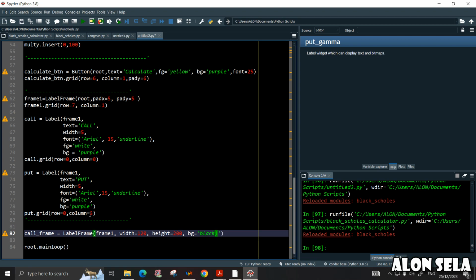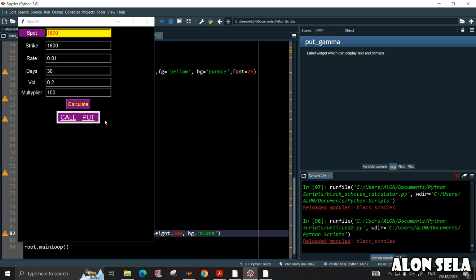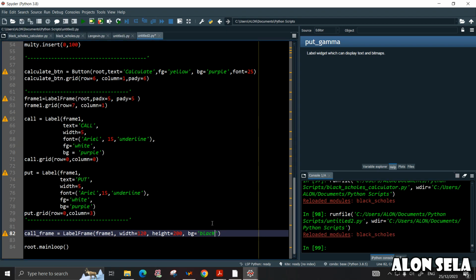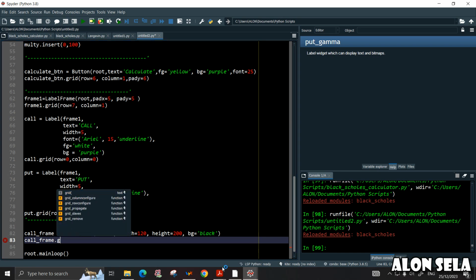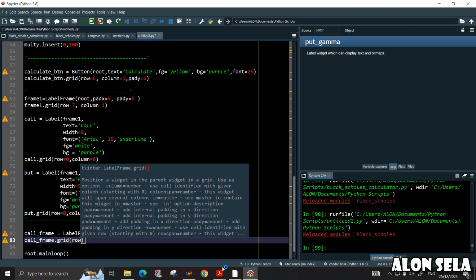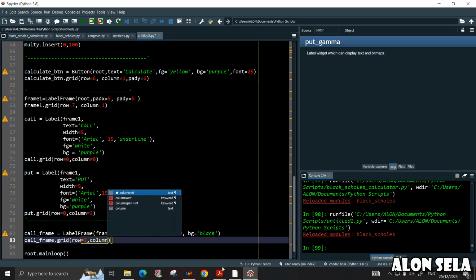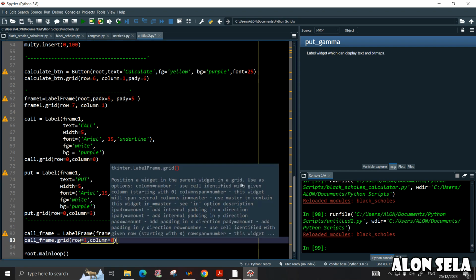And of course nothing will happen when I hit the play button, because I must put it inside the grid. So call frame dot grid, and let's say row number 1 and column 0. Let's see.